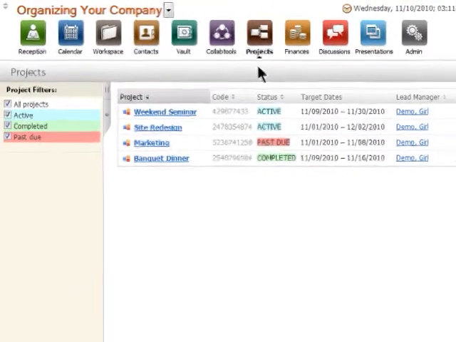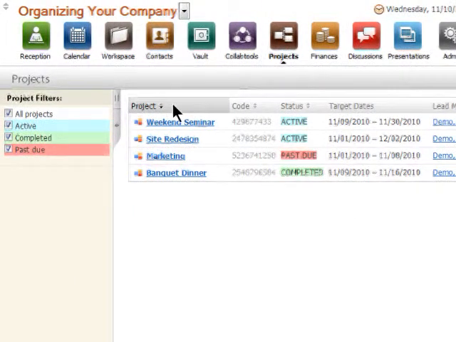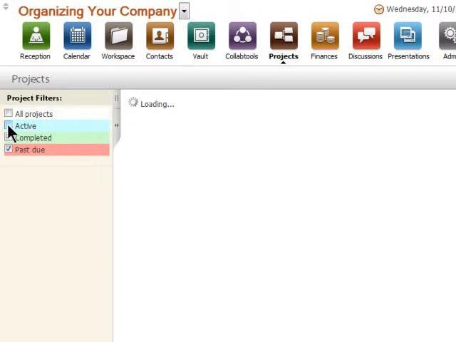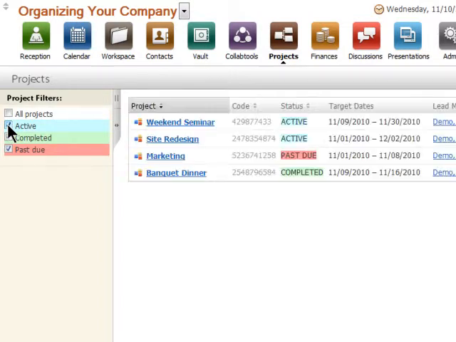The project area of eStudio shows a view of all of your projects. You can use these filters to choose which projects you'd like to view. Projects are color-coded, so it's easy to see at a glance what's active, completed, or past due.